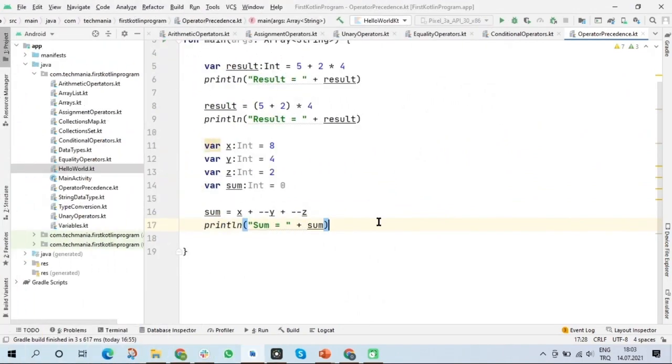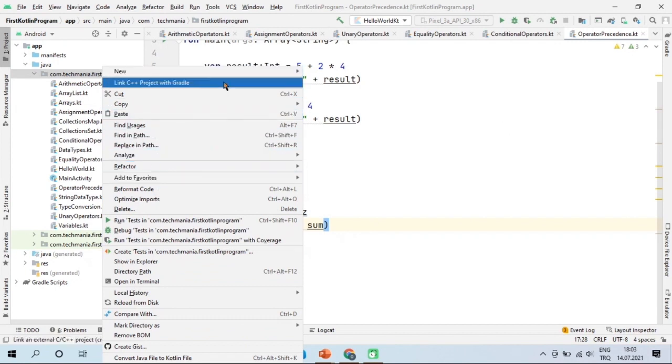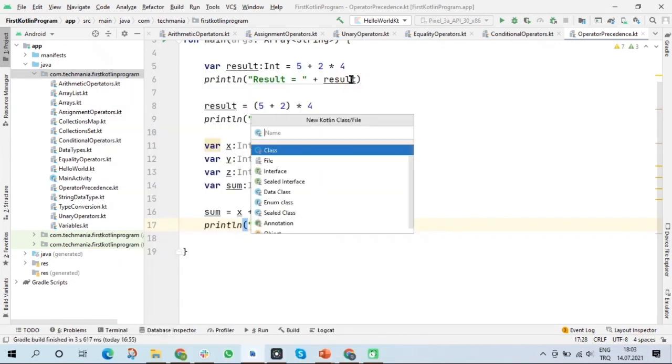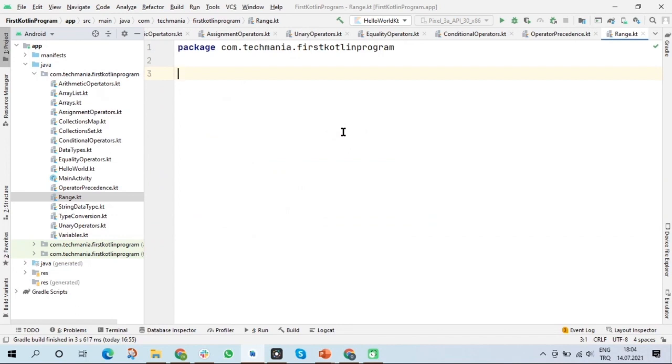First, I'll create a Kotlin file. Right-click on the package name, select the new Kotlin file option. After selecting the file option here, I'll determine the file name. We're going to call it range. After hitting the enter key, I've got to create the main method. So I'll write main, select the main option here, hit enter, and thusly, the main method gets created.